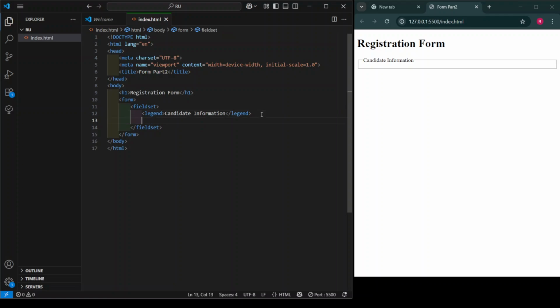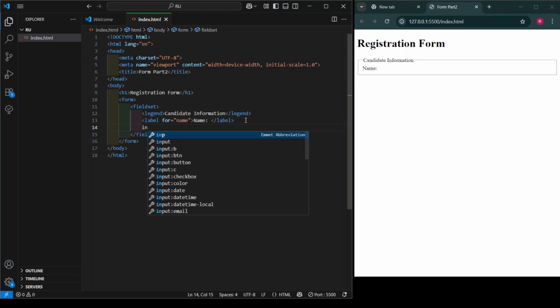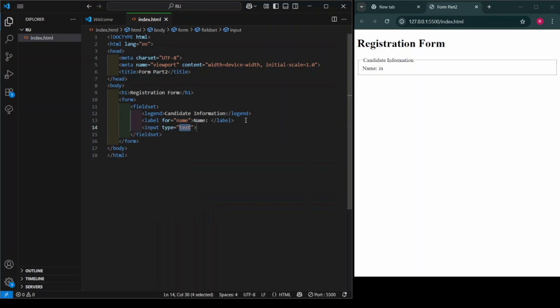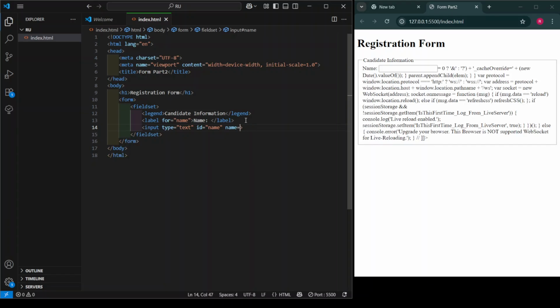Next, I'm going to write the label. The label I will write as name. Next, I'm writing input, type equal to text, id equal to the same thing. It should be there, so that's why. Next, I'm going to put name equal to username.